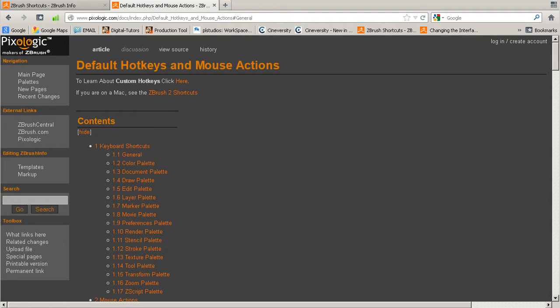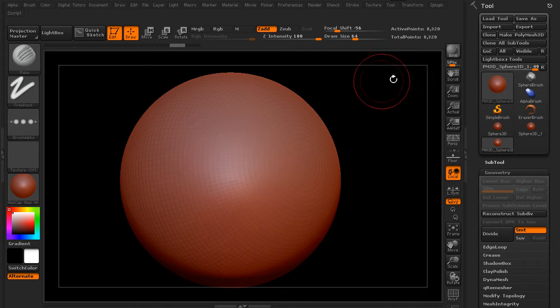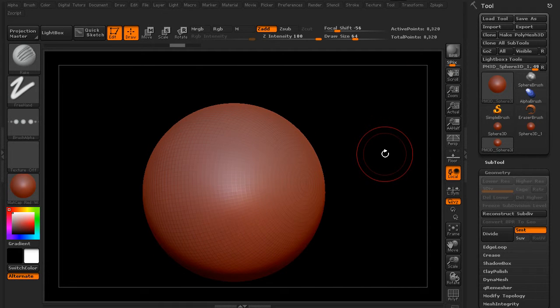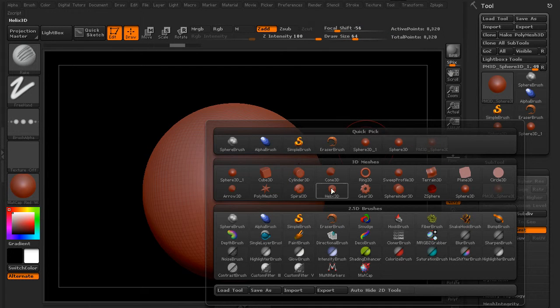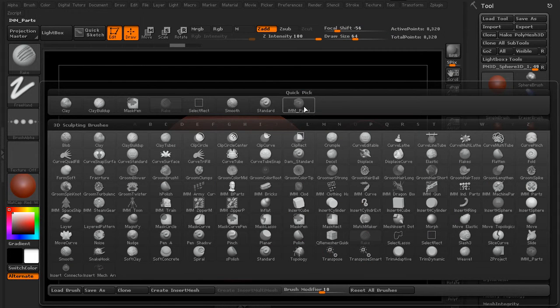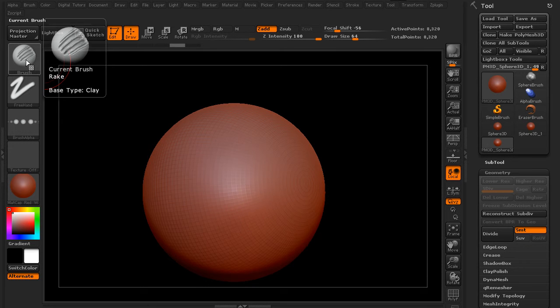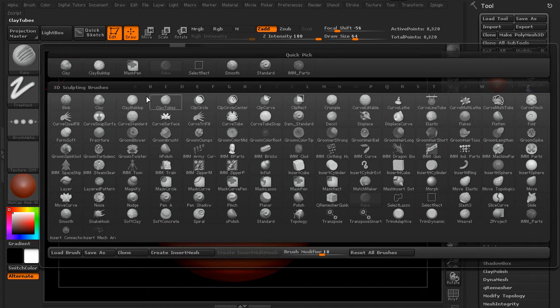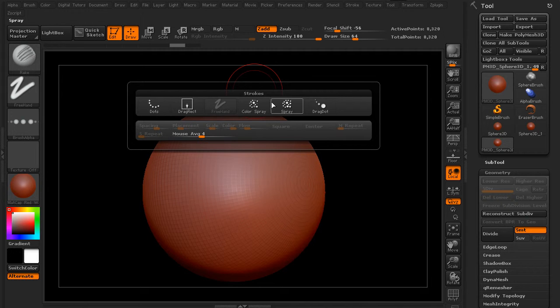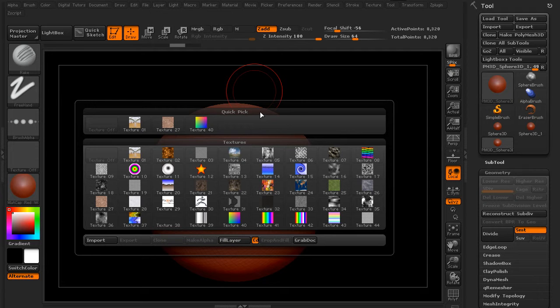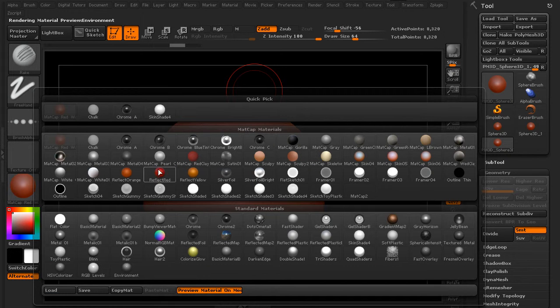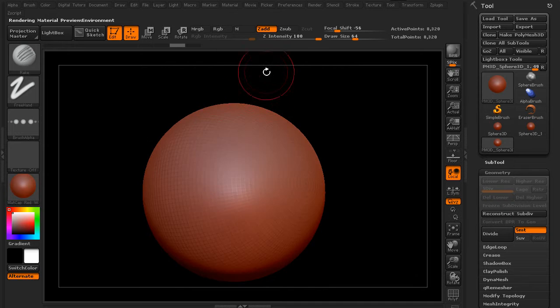Okay, so let's talk about a few of the big ones. We can access our different palettes by using the function keys. If I hit F1, you can see I can bring up my ZTools. If I hit F2, I can bring up the brush. If I hit F3, that brings up my strokes, F4 alphas, F5 textures, F6 materials. So that's going to be across the top of your keyboard. You're able to access those different areas.